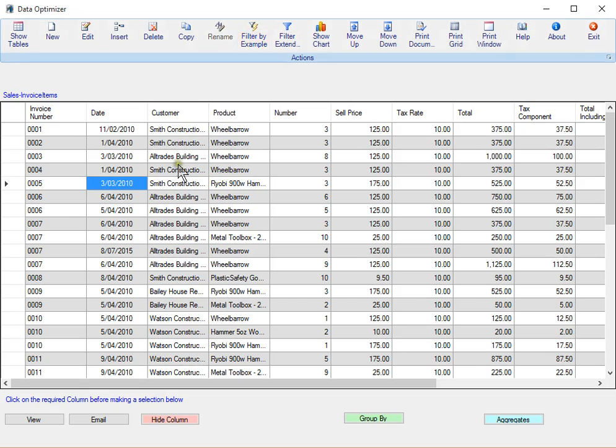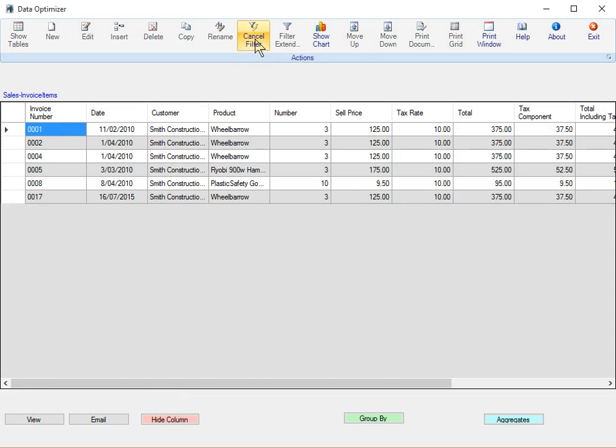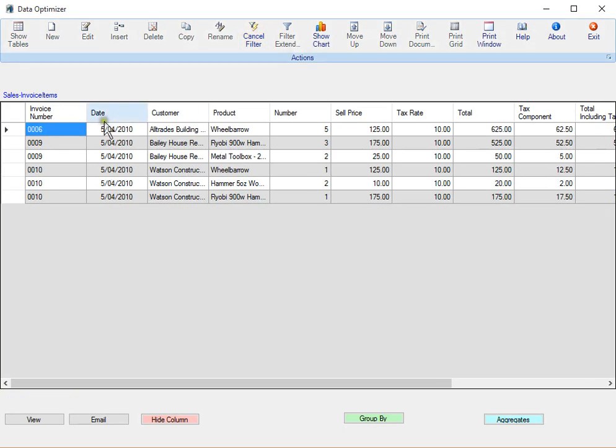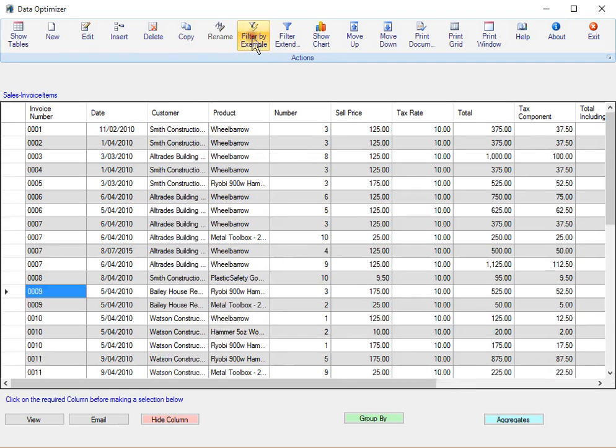First of all, filter by example. If we select a particular cell and click on filter by example, the only applicable record shown will relate to that particularly selected cell, and that was Smith Constructions. If we cancel that filter, we're back to the total display of records. If we select a particular date and click on filter by example, we'll only display records with that particular date. So that's your filter by example button.